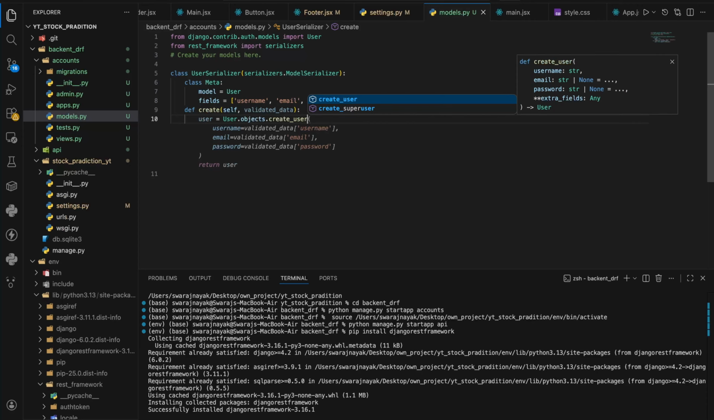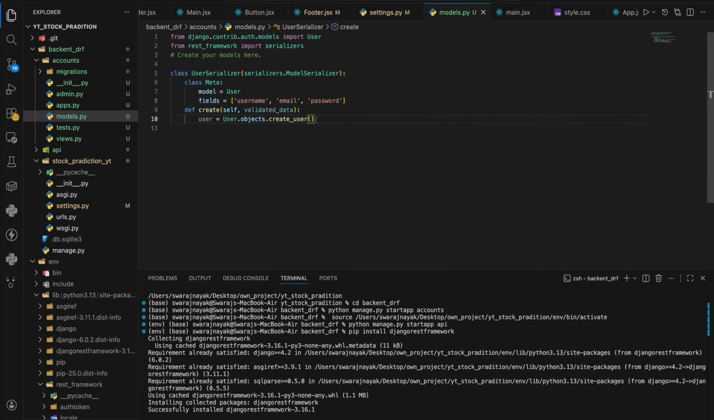User, here you can write it like that also. Now you see, and here you pass double star, meaning args and kwargs, I think you understand. Here I use double star validated_data, and return this user. Validated data .values, or you can pass the validated data directly here.